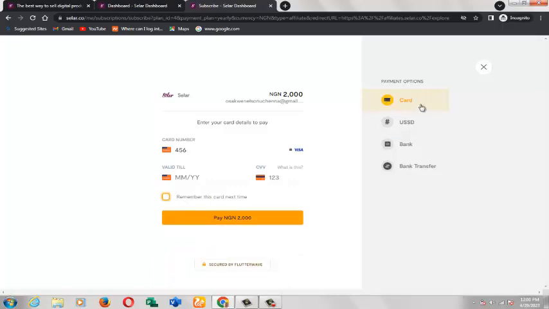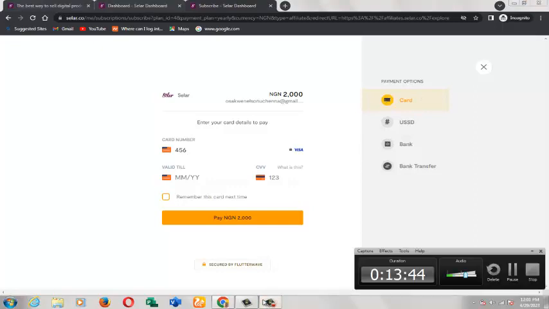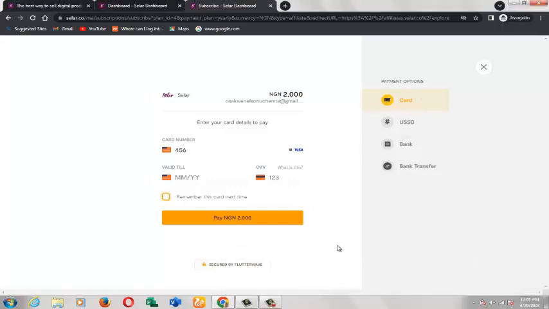Like I said earlier, there are so many payment options that you can use in this particular platform. You can use USSD, bank and bank transfer, any method that you want. So once you are ready, just click pay 2,000 and you'll be allowed to join Selar Affiliate program. Simple as that. And you begin to promote amazing product.